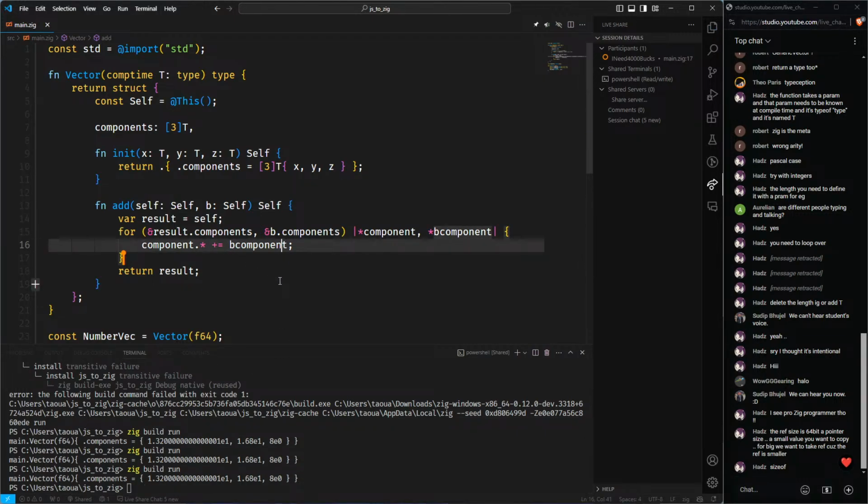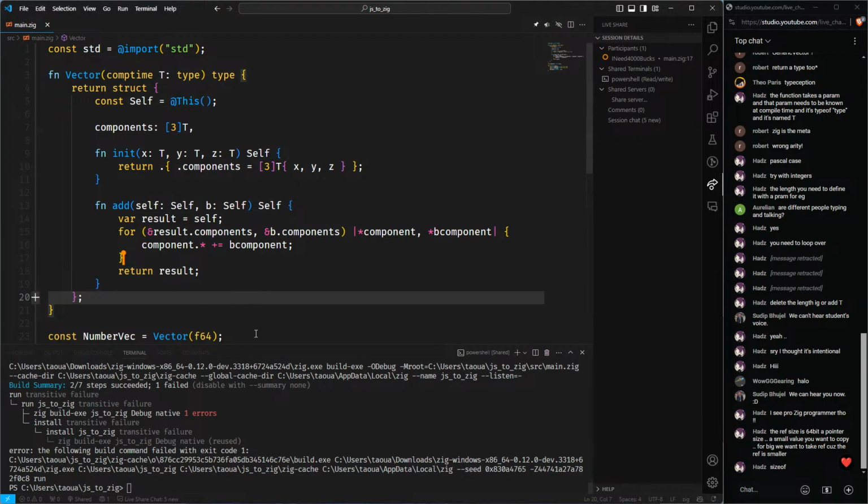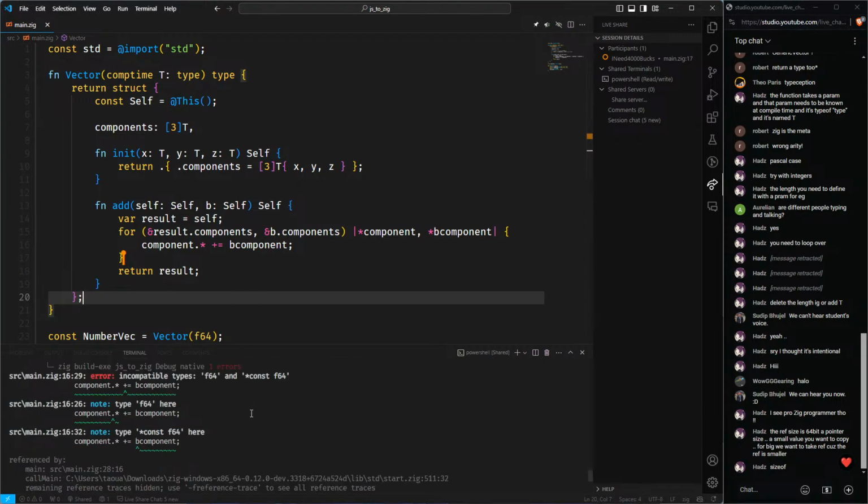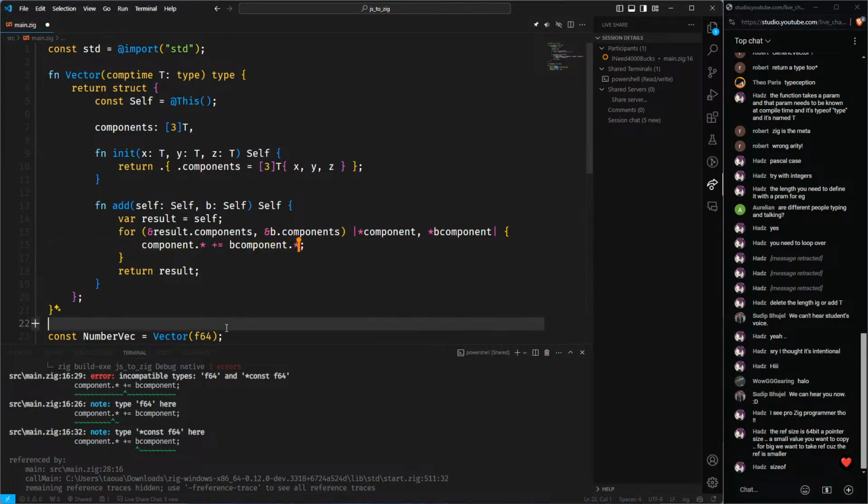But okay, try it. Hold on, let me save. Control S. There you go. Try it. But we have a problem. You know why? Try to figure out what the problem is. Incompatible types f64 and const f64. Yeah. So what do you think is the problem there? We have changed something, right? We have changed this to become a reference. So this needs to be referenced as well. Exactly. But you don't dereference it like that. You dereference it like this. There you go. Try now.